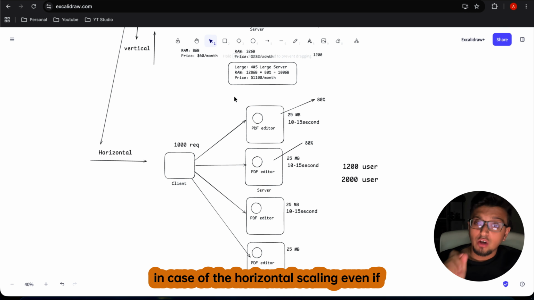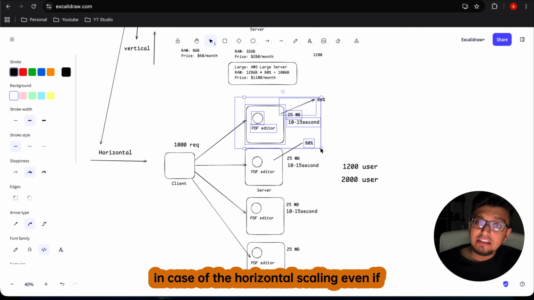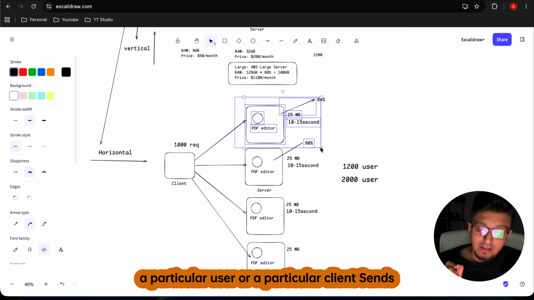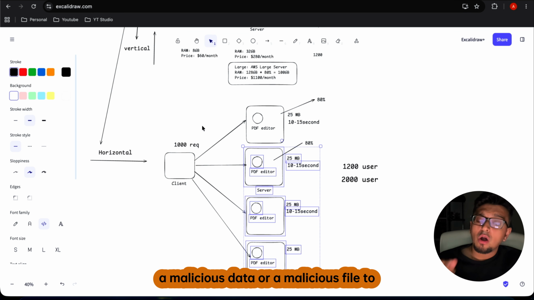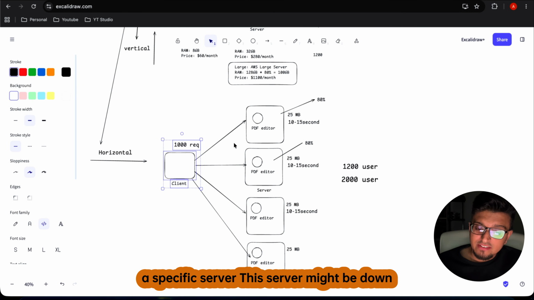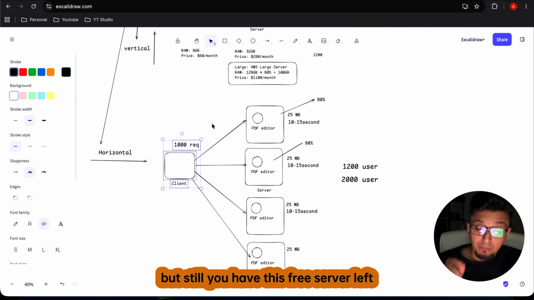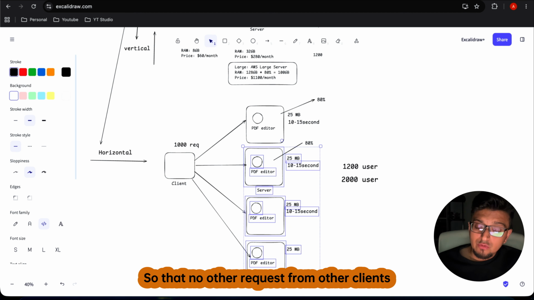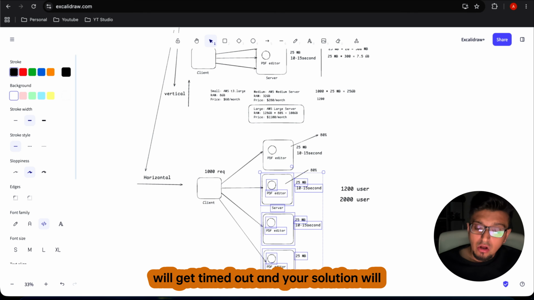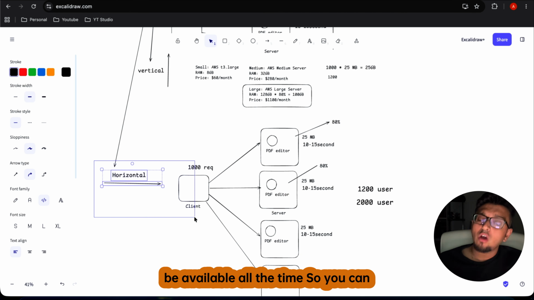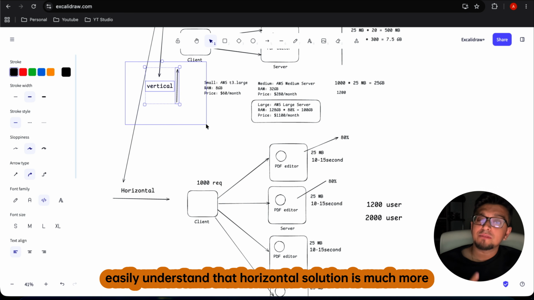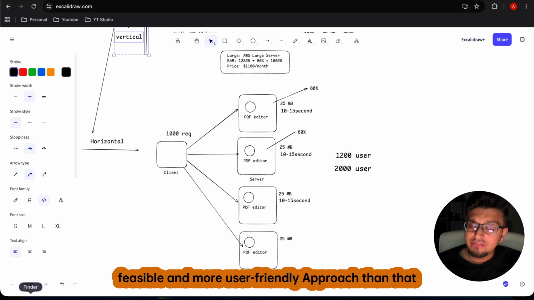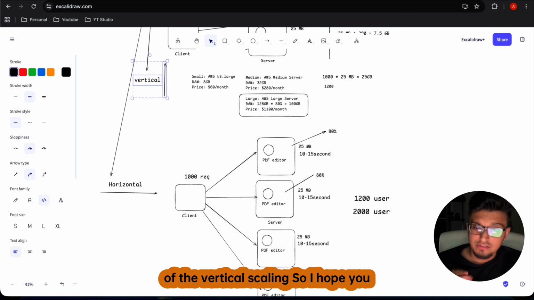But in the case of horizontal scaling, even if a particular client sends malicious data or a malicious file to a specific server, that server might go down, but you still have the other 3 servers left, so no other client's request will time out and your solution will be available all the time. So you can easily understand that horizontal scaling is a much more feasible and user friendly approach than vertical scaling.